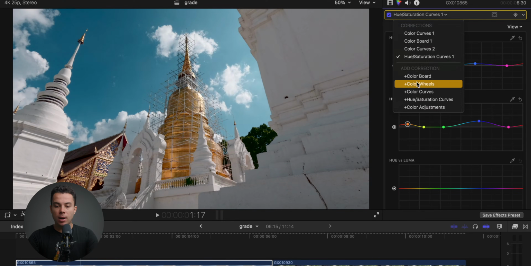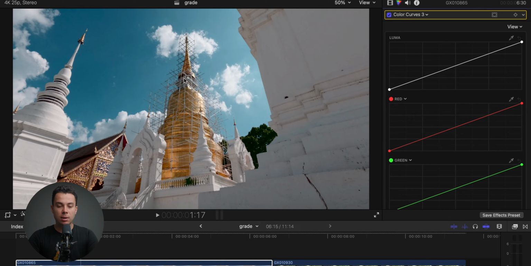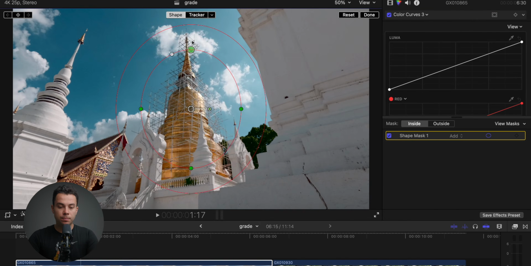Looks much better. Now let's add another color curves, and I'm going to create a mask around the temple to make it a bit brighter than everything else. Something like this, and I'm going to increase the exposure on the inside, but not too much because I don't want to make it look too fake. And then on the outside, I'm going to decrease the exposure just slightly.